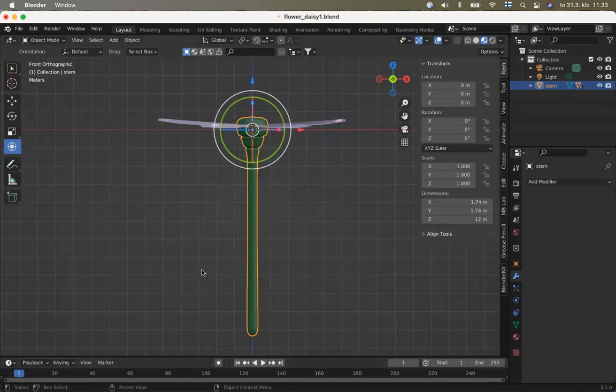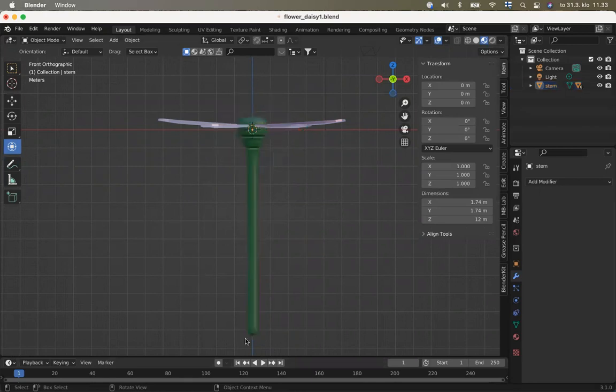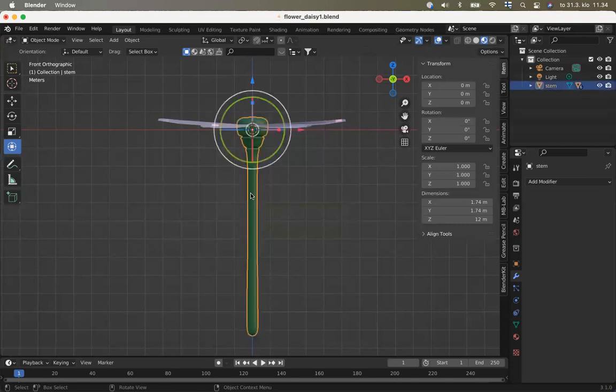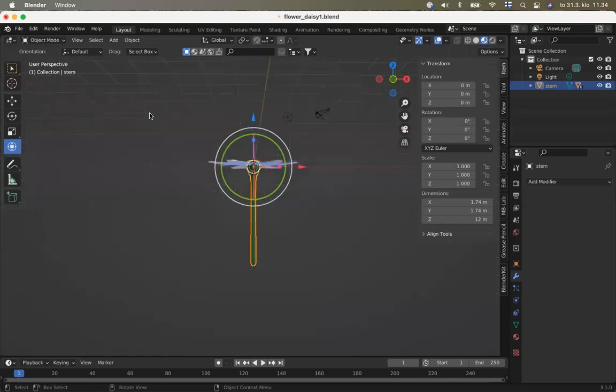And the bones are separate objects, so I can't have the flower or the stem as a selected object while I'm creating the bones. Okay, by the way, I put the flower in the wrong position. Not so great. Again, I forgot. Okay, here we go. Let's put it up.